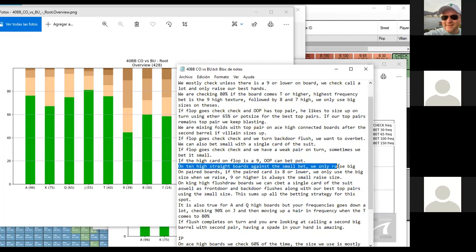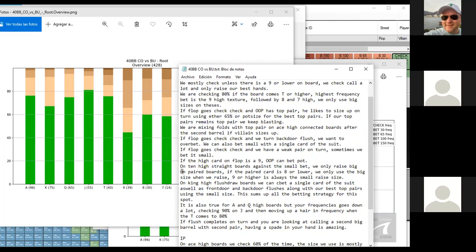On ten-high straight boards against a small bet, we only raise big, a little bit precise. On pair boards, this is button now, we're looking at cutoff. On pair boards, if the pair card is 8 or lower, we only use the big size when we raise. 9 or higher is always the small size. Okay, so we're cautious on pair boards. If it's 8 or lower, we raise big when we check-raise. 9 or higher, we raise small. Alright.